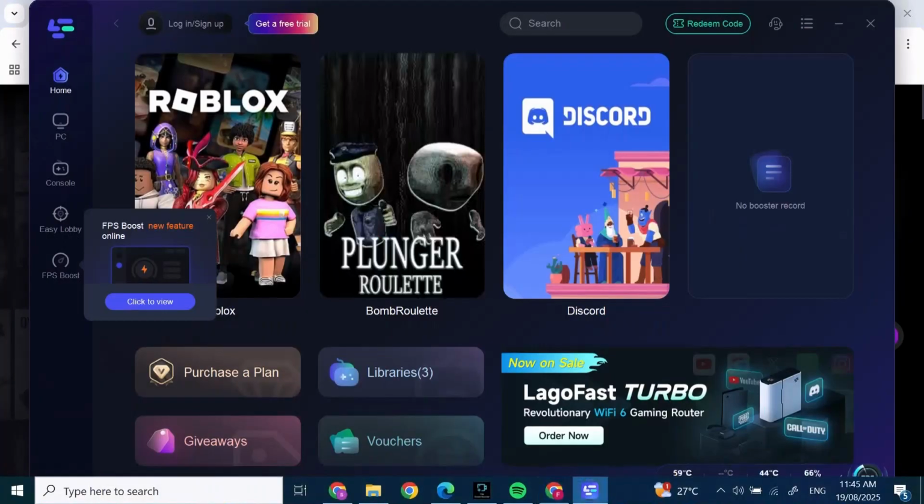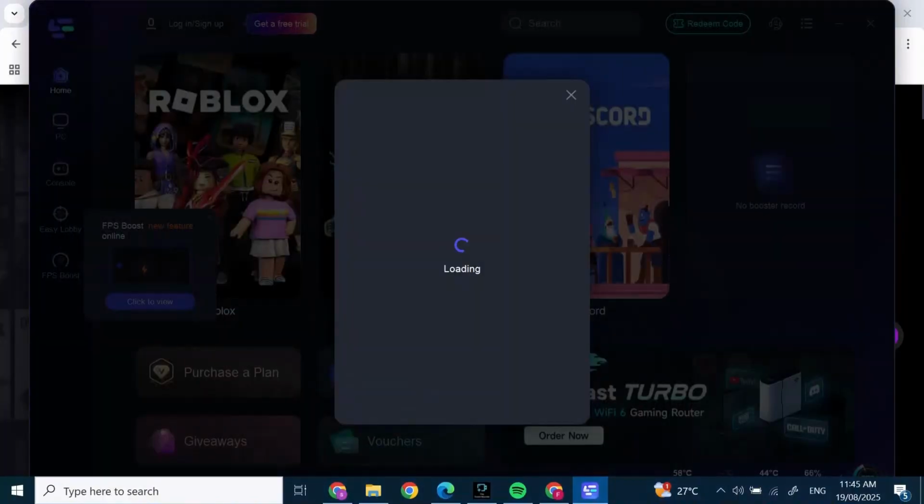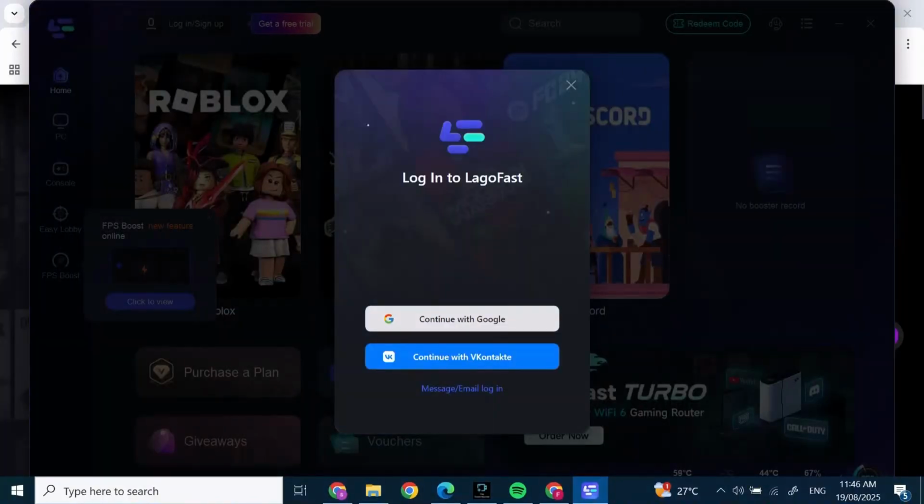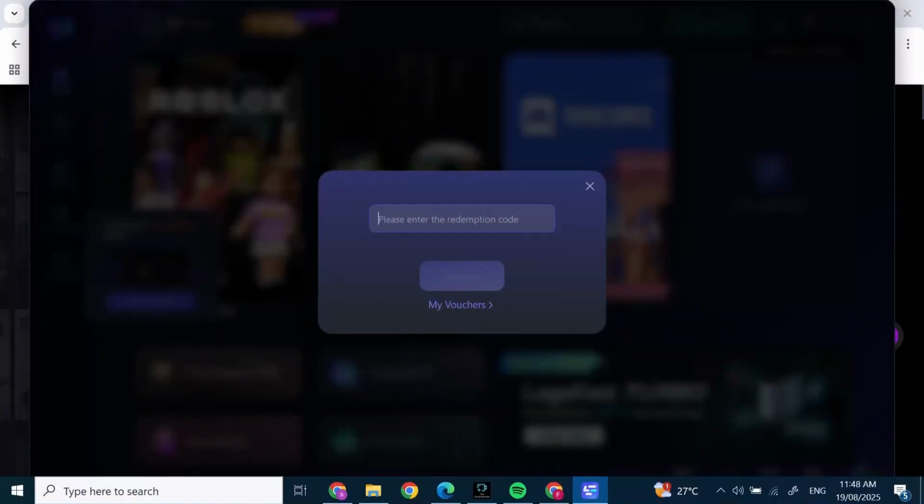After you've downloaded, you'll find this kind of screen. In here, click on Redeem Code at the top right corner of your screen. Then you will need to log into your account. Use any method available. After you've logged in, you will find this kind of screen. In here, type in your code and you can redeem your code. This is how to redeem code in Lagofast.